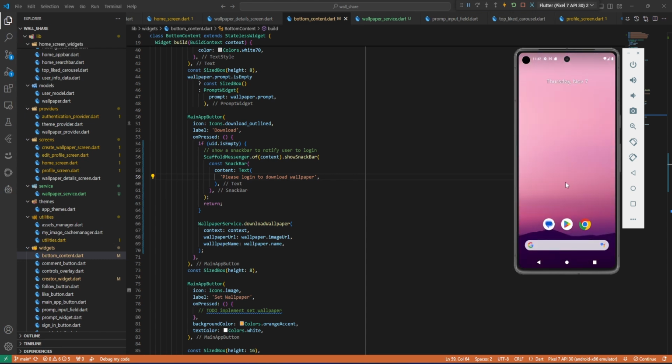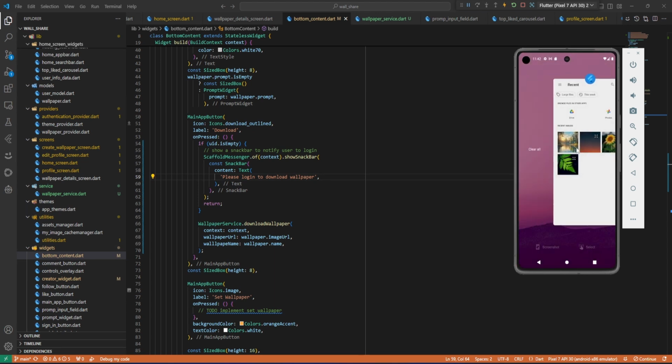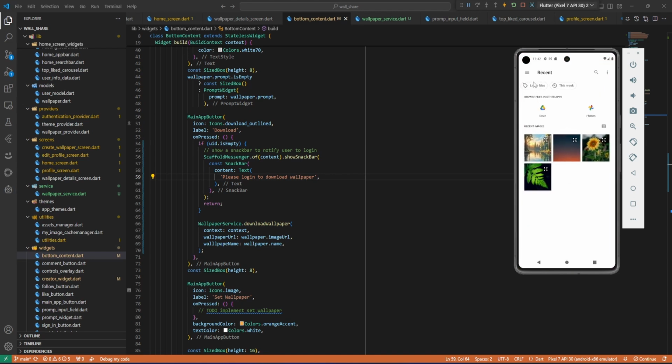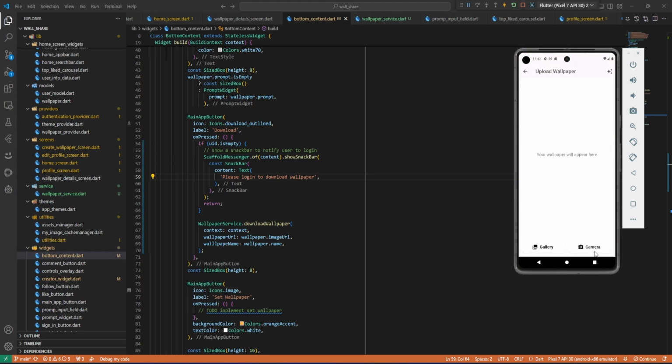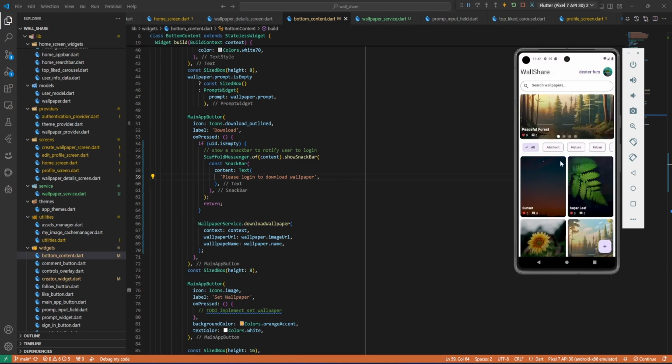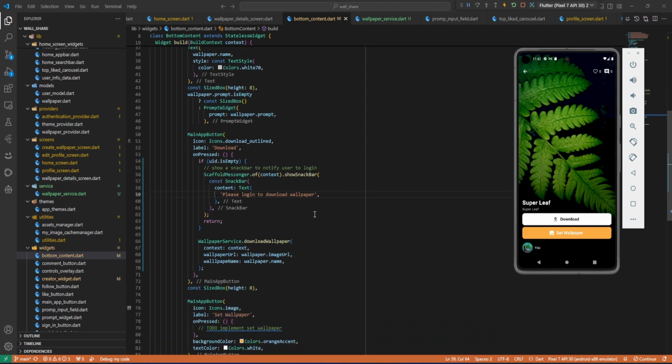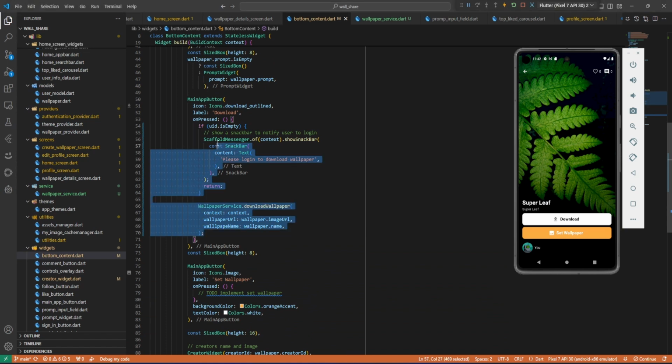Okay, now which one is the application here? Yeah, it's this one. Okay, yeah, so the downloading of wallpaper is successfully working. We have just implemented it here.